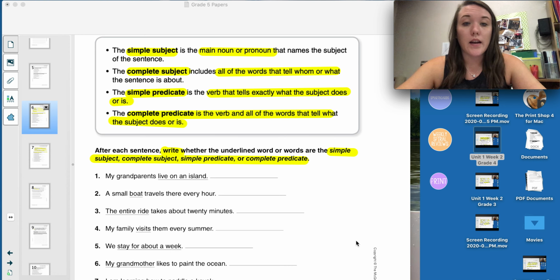The simple predicate is the verb that tells exactly what the subject does or is. In that sentence, the young boy went to the park, went would be the simple predicate. It's just the verb. The complete predicate is the verb and all the words that tell what the subject does or is. The young boy went to the park. Went to the park would be the complete predicate.